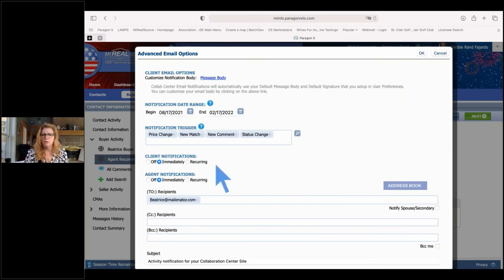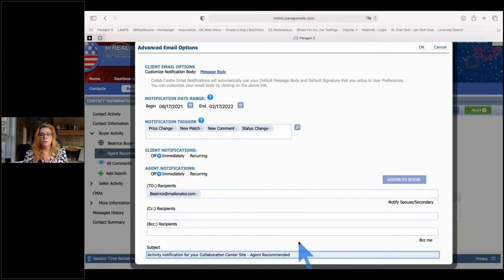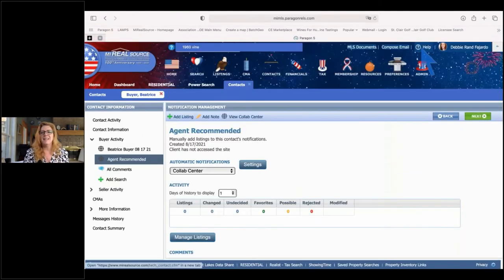Everything else is the same unless you want to change the immediate. Maybe I'll keep myself on immediate for anything that is agent recommended. And I definitely don't need to see myself on a BCC because I'm the one specifically putting it in there for them. And I would do agent recommended at the bottom, just making sure to let them know there's an agent recommended one. And with this being such a long title, I might shorten up the notification for your Collab Center site, maybe. Who knows? Okay, but don't change it completely. It does clear the Can Spam Act. So that was one of those things we don't want to get lost in there.